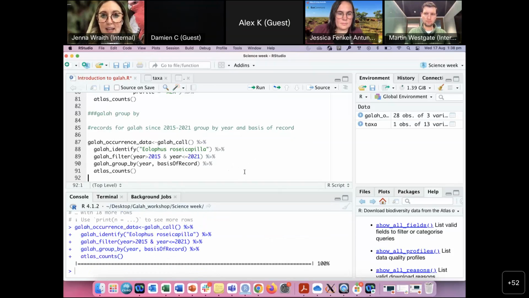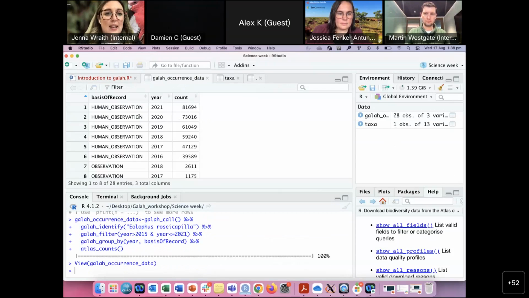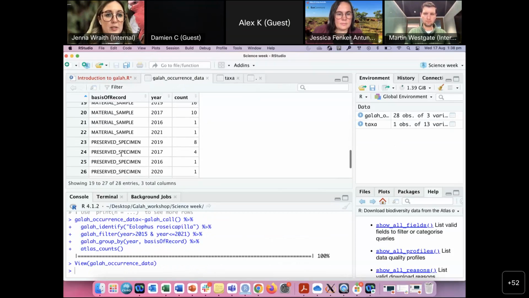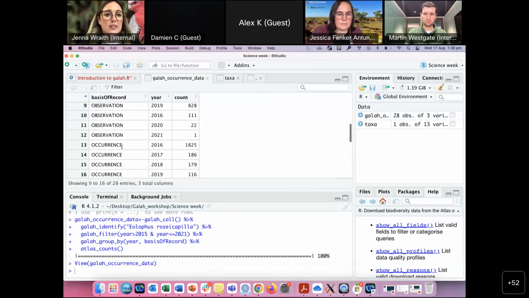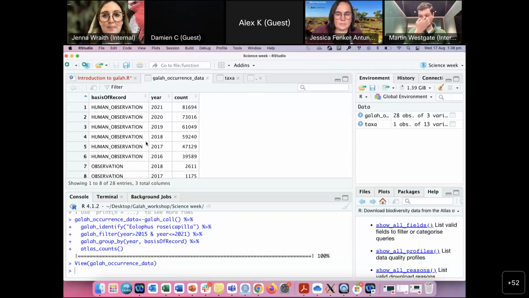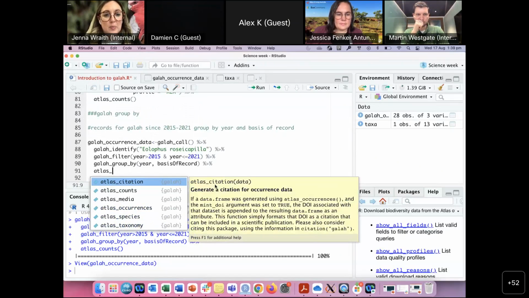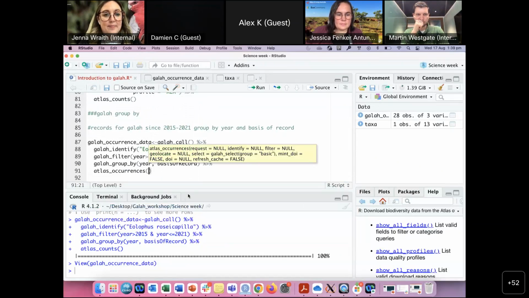So we're going to be able to see that over here. We click this one, so we can see how it's all neatly grouped, all of that data. Got machine observation, preserved specimen, material sample, and a few others. Okay. So now that's given us the counts, but most of us are probably going to want the occurrence records. So at the end here, instead of using Atlas counts, let's use one called Atlas occurrences. And once you've done that, we're going to hit run.